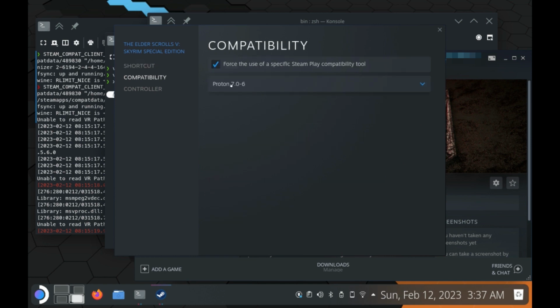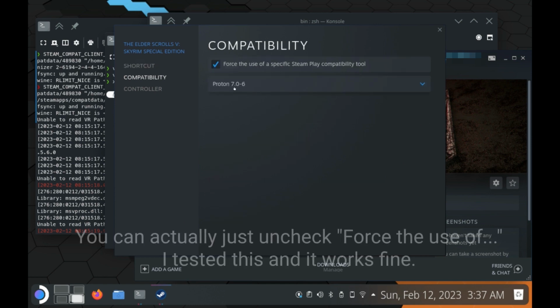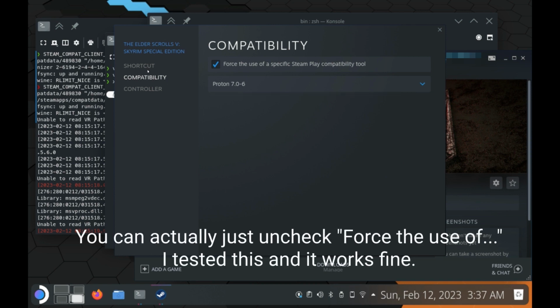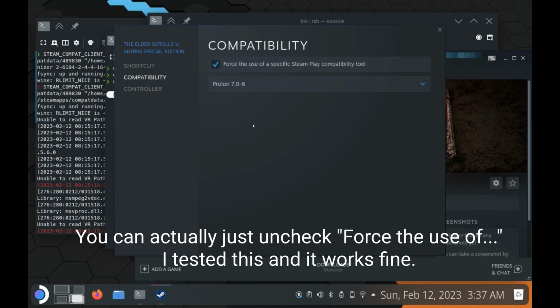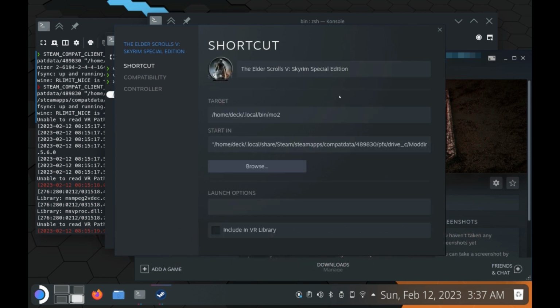Compatibility, you can set it to force compatibility to the 706 one, but it doesn't really matter, because this guy here is going to actually fix it anyway, so it's not going to matter. Actually, really, you could even uncheck that, I bet. But I'm going to leave it alone, because for me it's working. And then once you have that set, you're good to go.